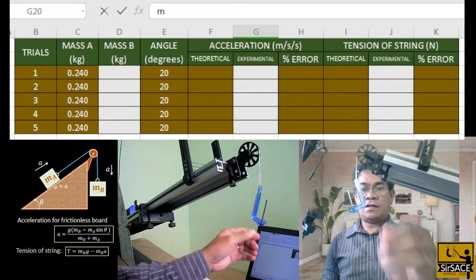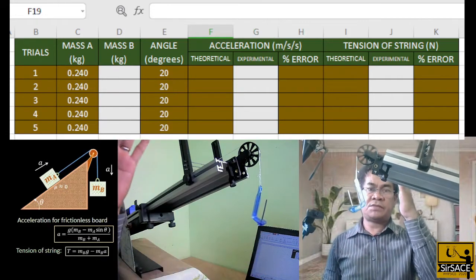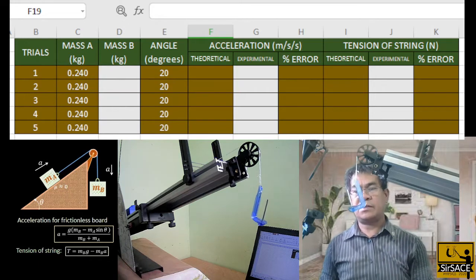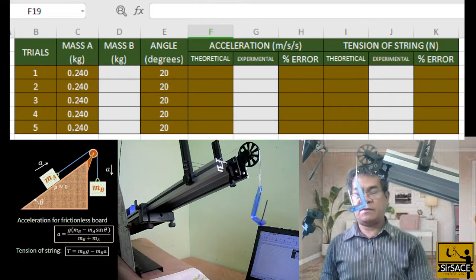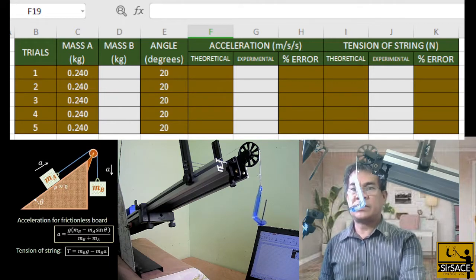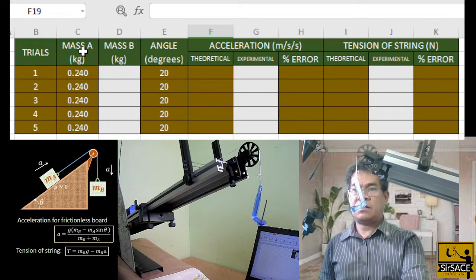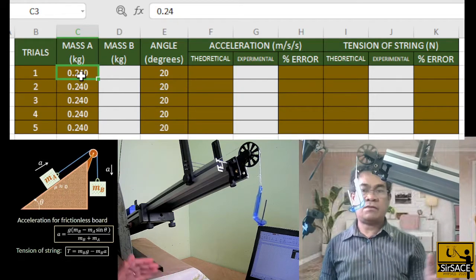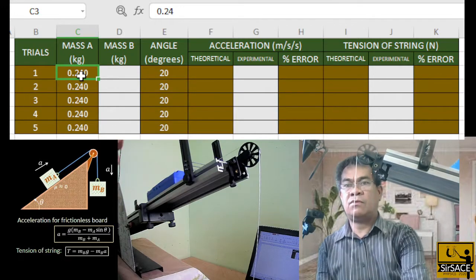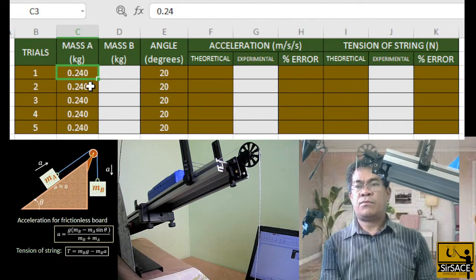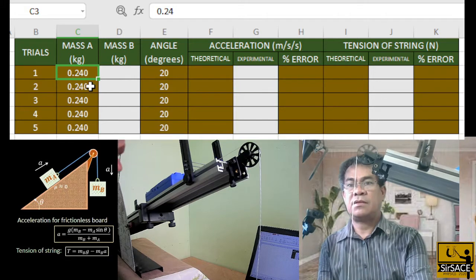Above, we have this spreadsheet that will be our guide. We have several trials. We will try if we can have it until 5. Let's see if we can do it. In the second column we have the mass. Take note that mass A, the cart, is fixed at 0.24 kilograms, the mass of the smart cart. This will be fixed throughout the trials.